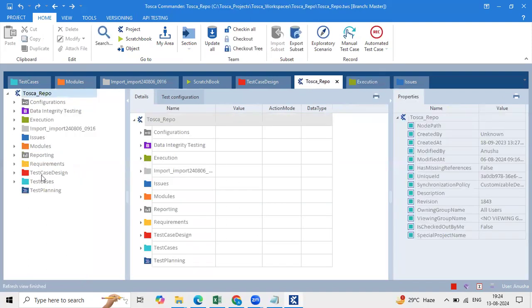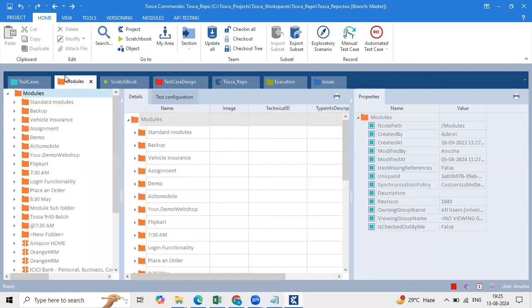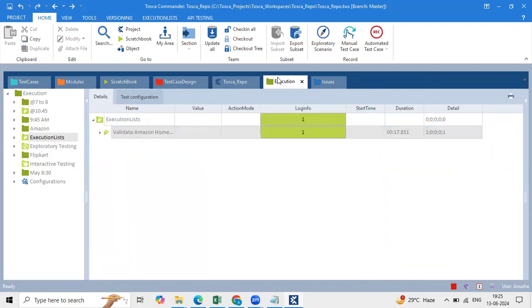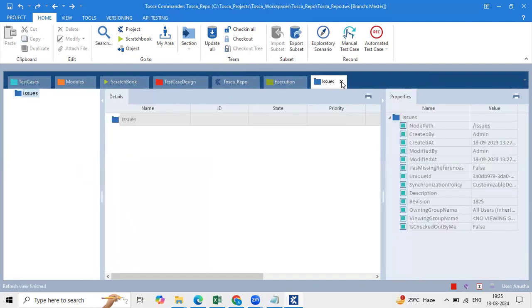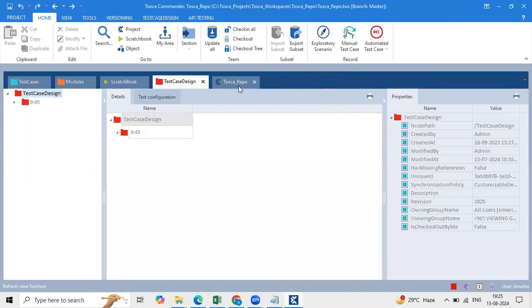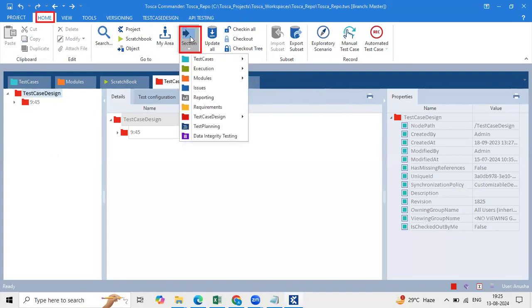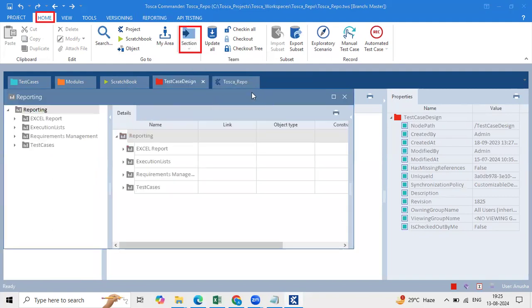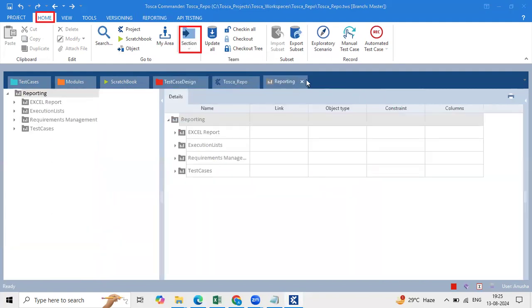So this is the project, team, and this project has these many sections. Out of all these sections, we are going to concentrate on only four to five sections. The five sections here are test case modules, test case designing, and execution issues. If unexpectedly you close these windows, yes, we can retrieve them back. No need to worry about that. So inside this home tab, if you want to retrieve a window back, go to the sections icon. Click on the sections icon, and whichever window you want, you can select that particular window and drag and drop it here. So now the reporting window is added.